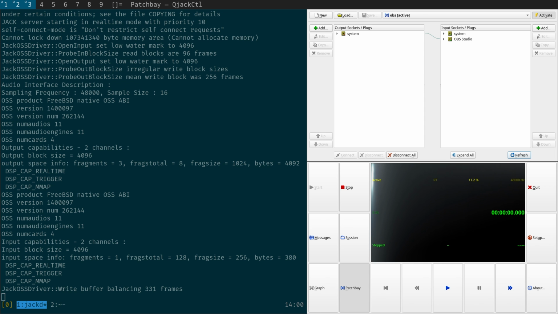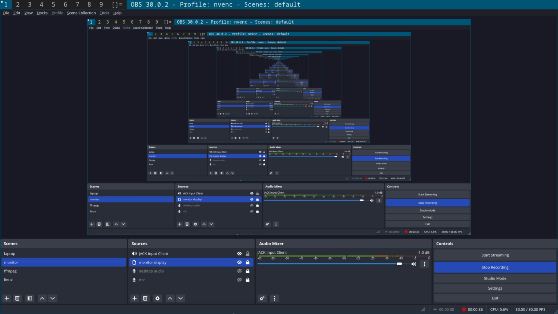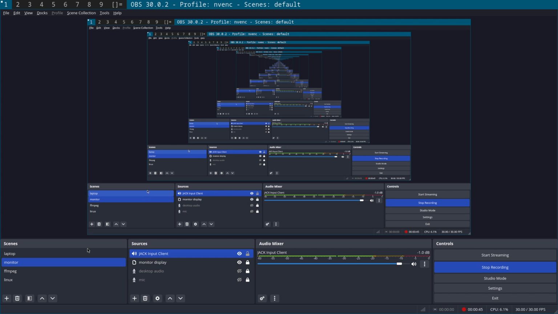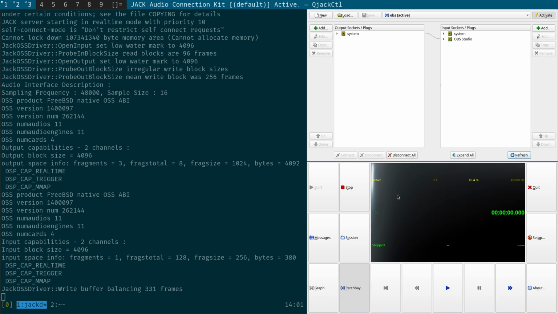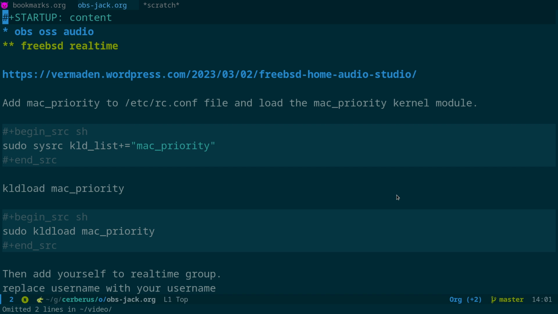And if I come across to OBS Studio here, you'll see that the Jack input client here is capturing the audio. So I'm going to take you through the setup for this, because it isn't that obvious. I'm going to switch across to my notes and show you a couple of things, some specific to FreeBSD, but others more generally applicable to other Linux distros.